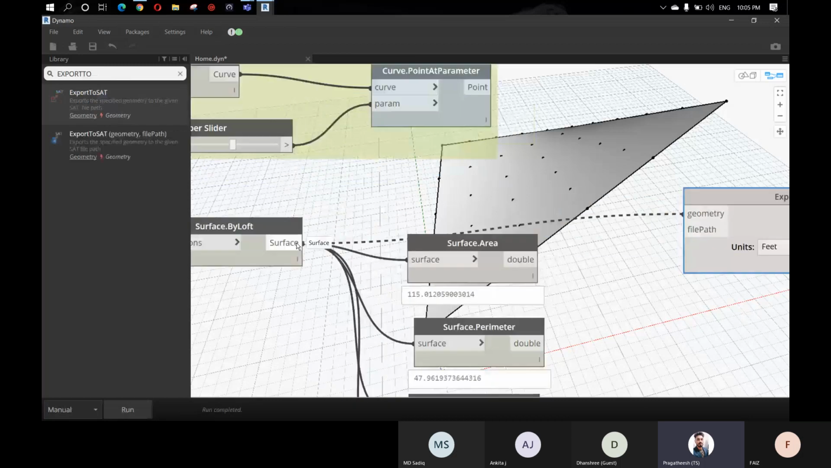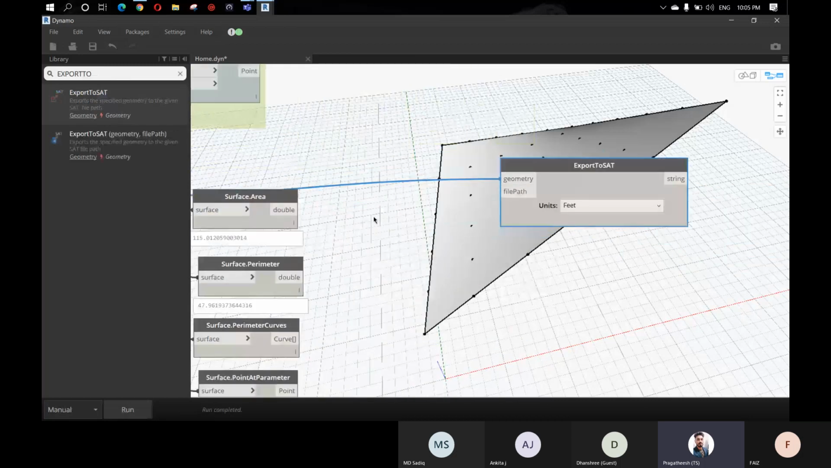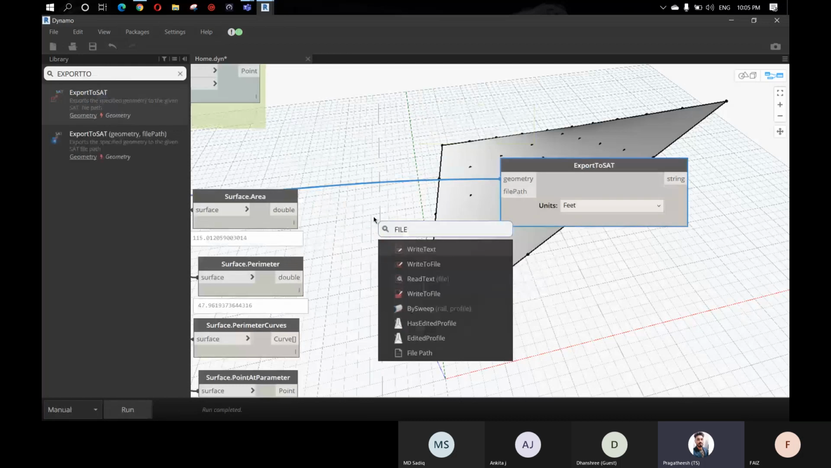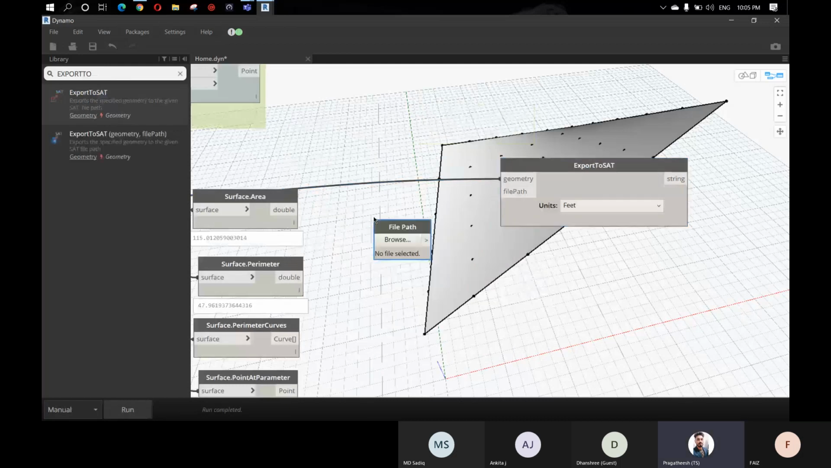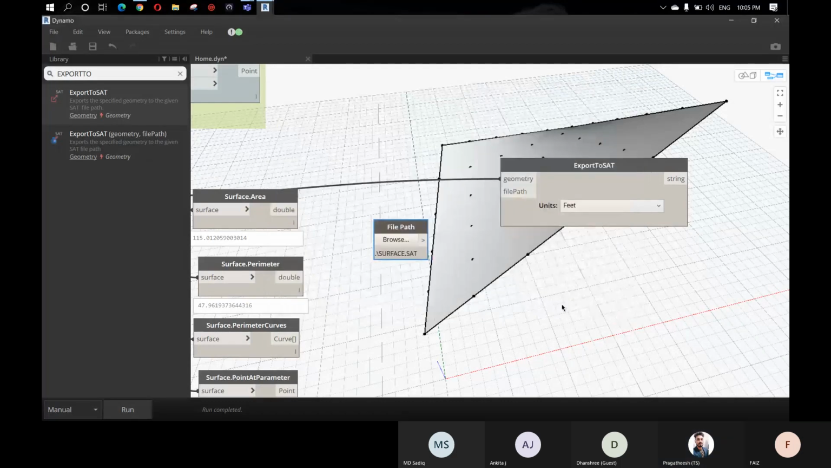Here we have the Surface by Loft. This is the geometry, and next is the file path. So just use a File Path node, browse, and I'll create a new one. Let's say surface.sat, and connect this to the file path.